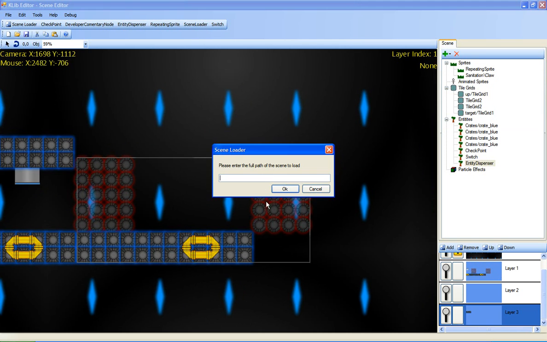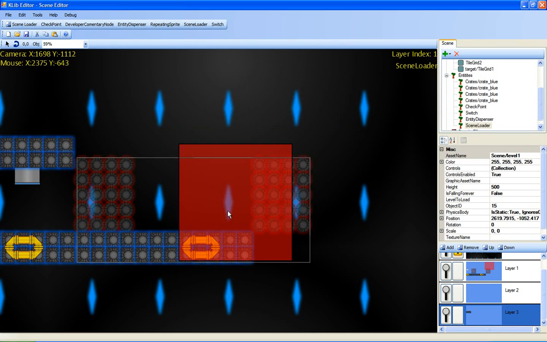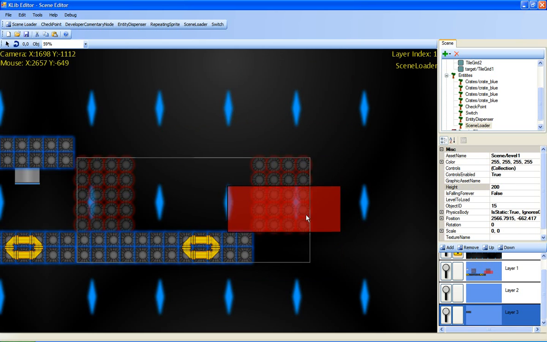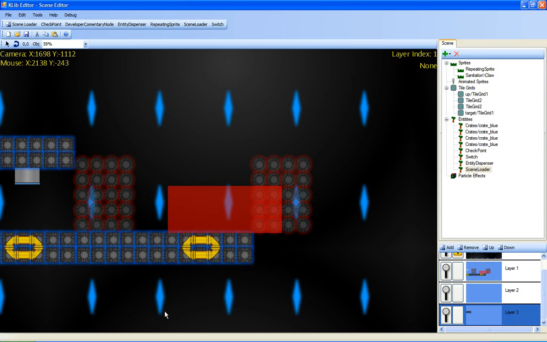We also have stuff like a level loader where you can type in the name of a scene that you want it to load when the user enters the area. It plops down a box where you can put it wherever you want in the world. And you have full access to things like the height and the width of it, so you can make it fit however you want, wherever you want in the level.